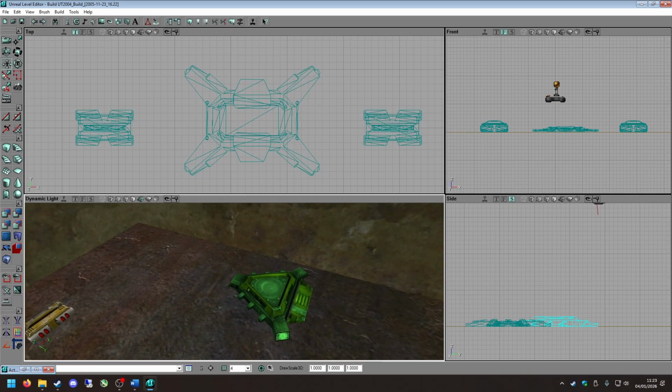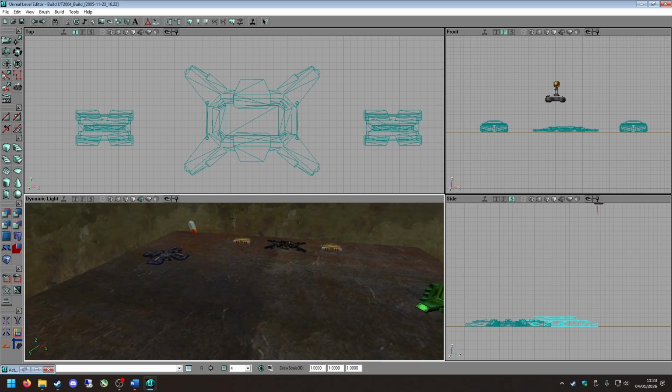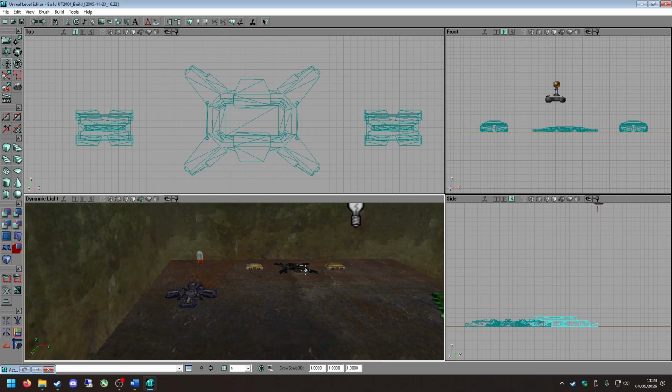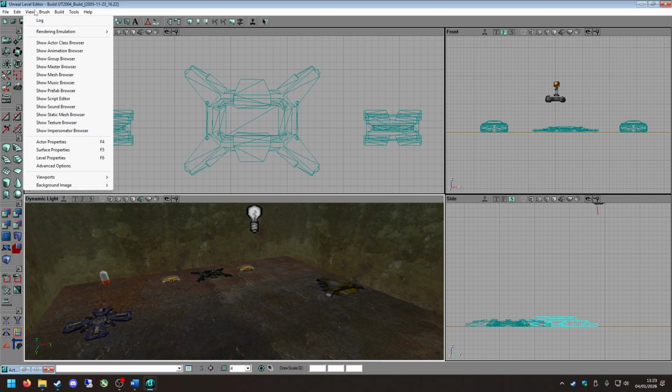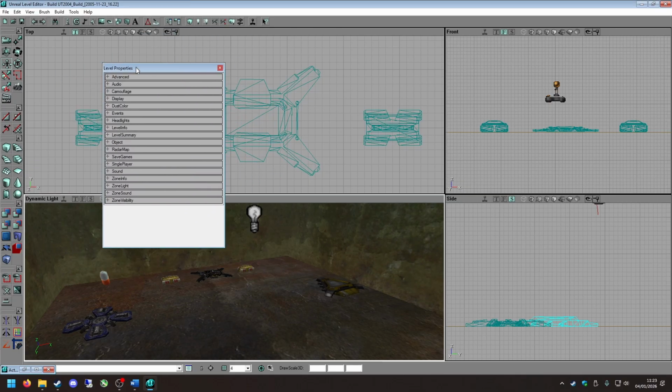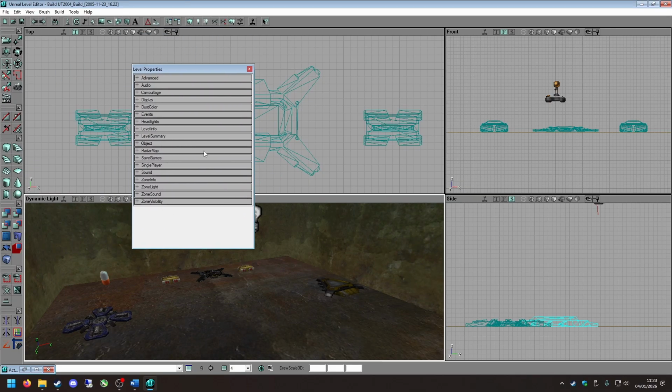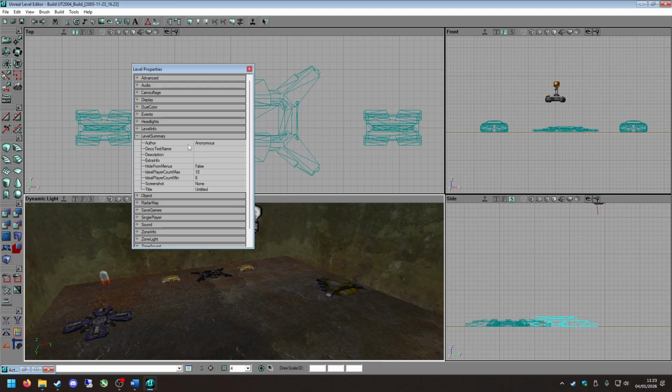So yeah, we have created a basic room. We added some weapons, some health. To finalize the map, we want to edit the level summary or level properties. So you go to View, Level Properties. This little window appears, and the things you want to change are in the level summary. You don't need to set your author, but you can do whatever you want. You can set some type of text, some description in here as well, some extra info.